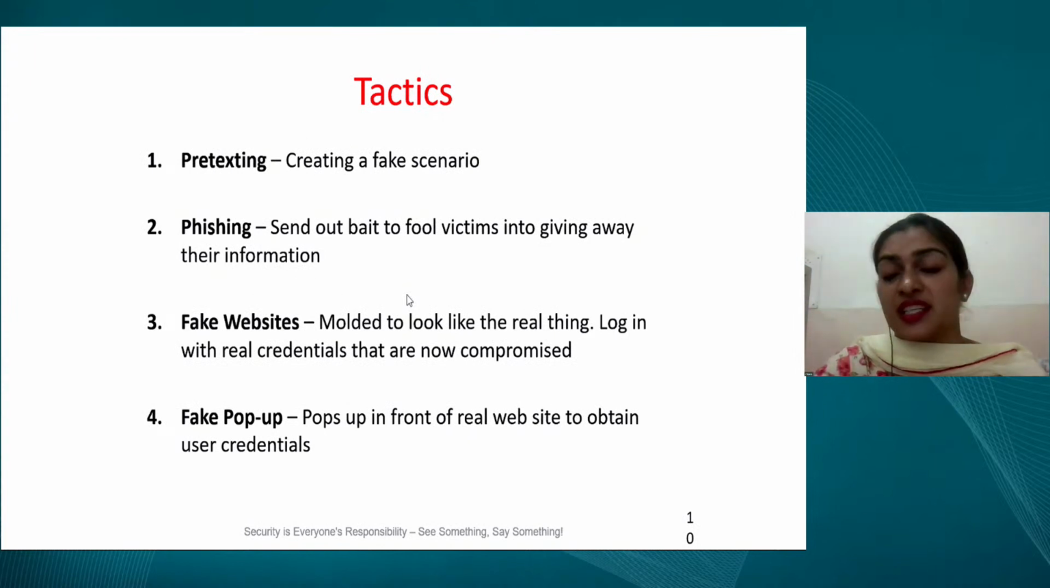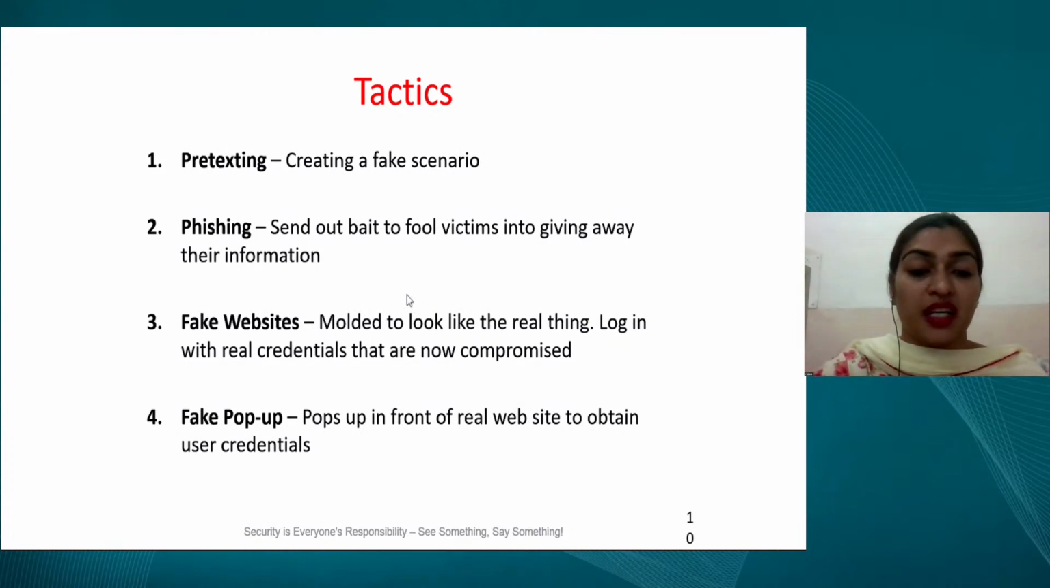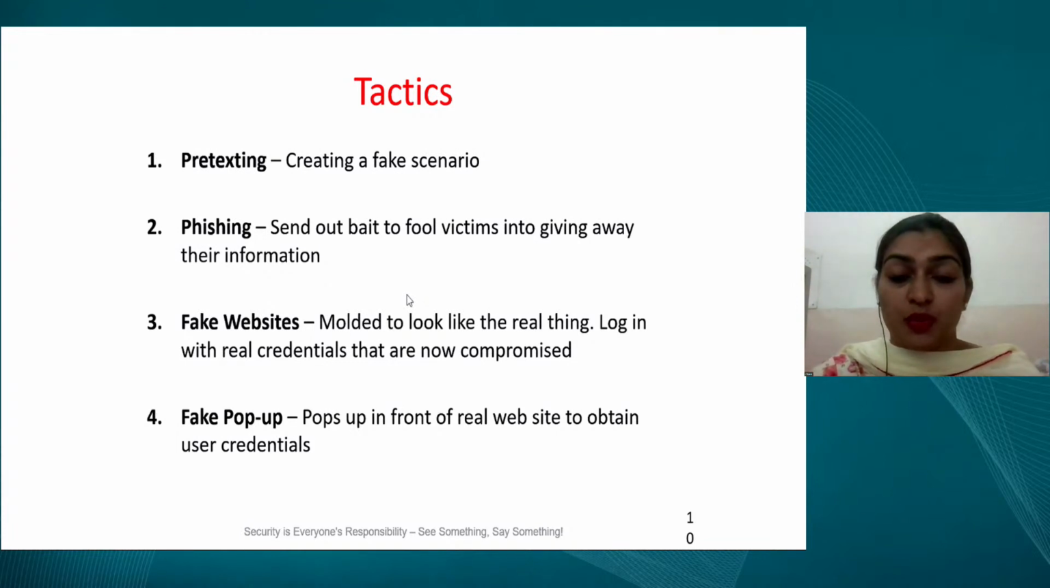So various tactics are implemented so as to carry out the social engineering attack. Social engineering comes in many different forms that can be performed anywhere where human interaction is involved. Here are various kinds of social engineering. We'll be discussing them one by one. The very first tactic which is used by the attackers is pretexting.